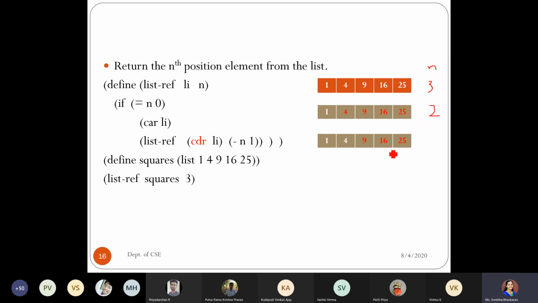Now when I reach the n value, 9, 16, 25 is the content being passed. So now my n value is 1. N is reduced, 2 minus 1, so 1. Now again it checks whether it is 0. No. So it again calls the procedure where my list will be nothing but 16 and 25. Along with this, my list content will be reduced, and the n value will be reduced to 0. Now it checks whether n is 0. Yes. So it will just return.